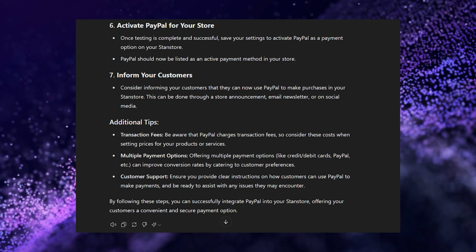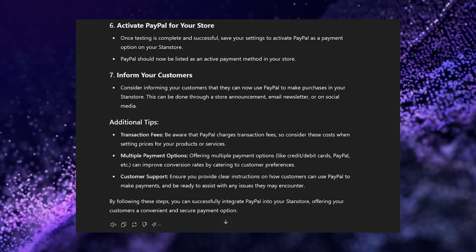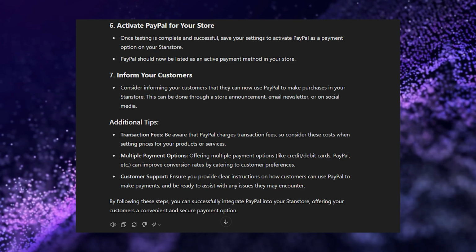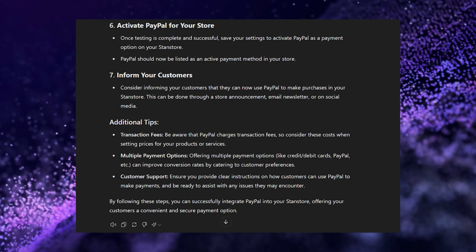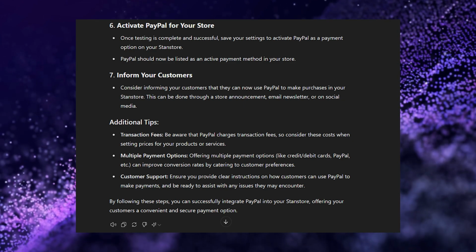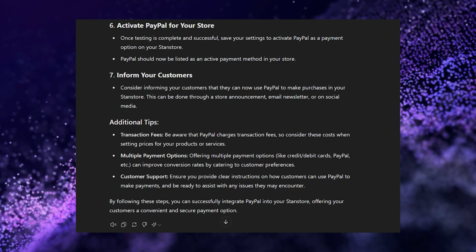Also, I have some additional tips for you. The first one is be aware that PayPal charges transaction fees. So consider these costs when setting prices for your products or services. Second tip is offering multiple payments options like credit card, PayPal, etc. can improve conversion rates by catering to customer preferences.